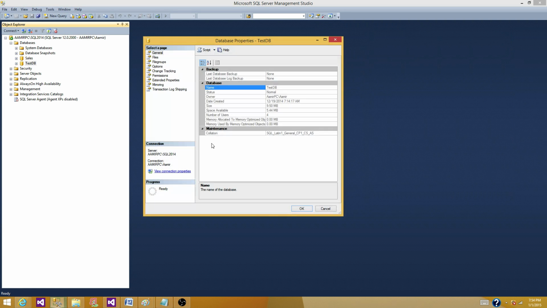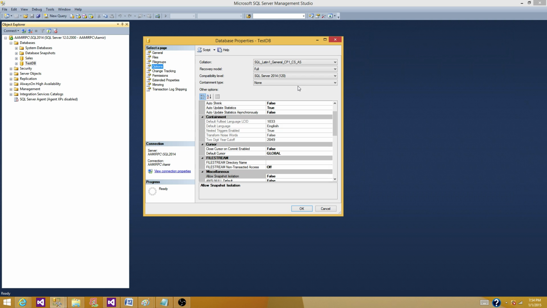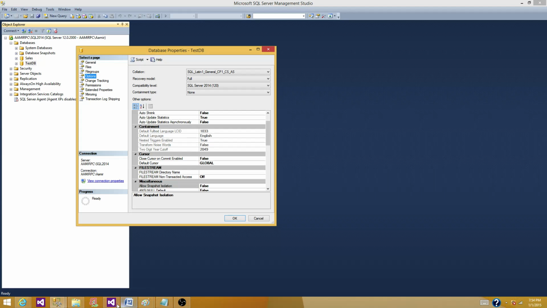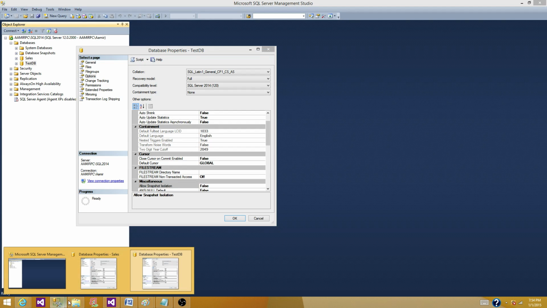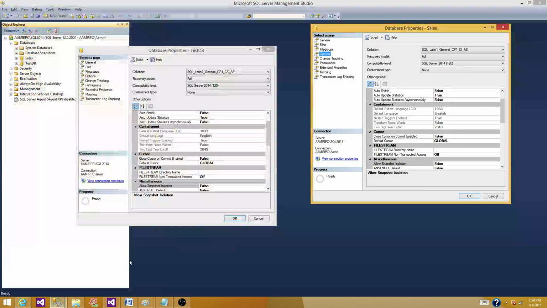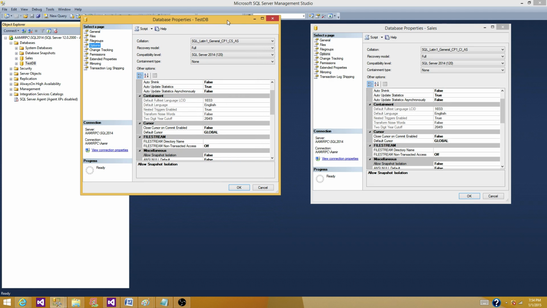So we're going to click on properties, go to options, and let's look at both of them side by side. If you look at it, this is CP1 CS_AS, and here is the Sales, CP1 CI_AS. So yes, to answer this question, we can have a different collation for the databases on a single server. I hope this helps.